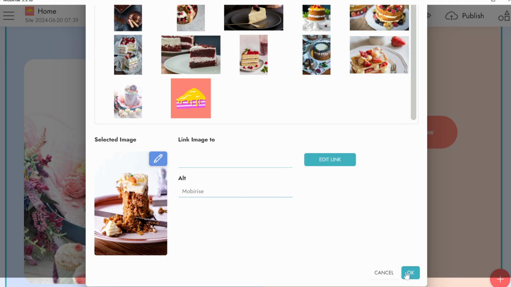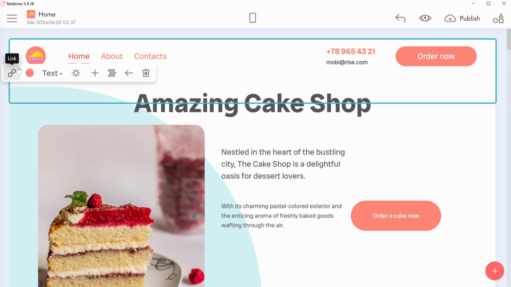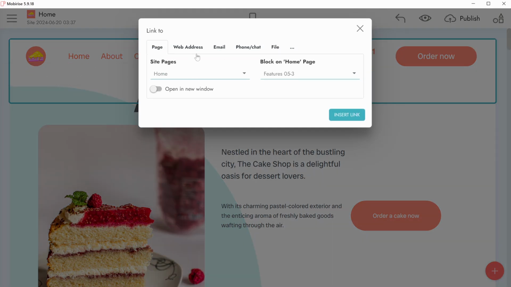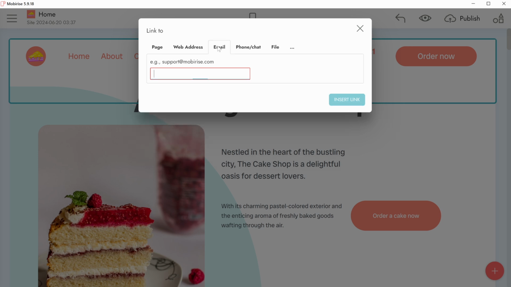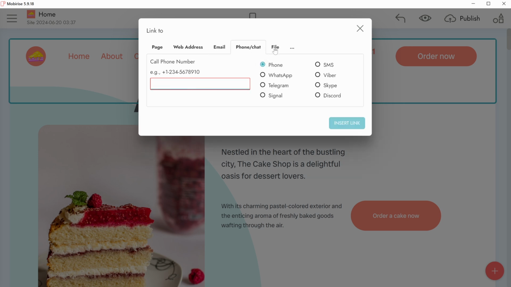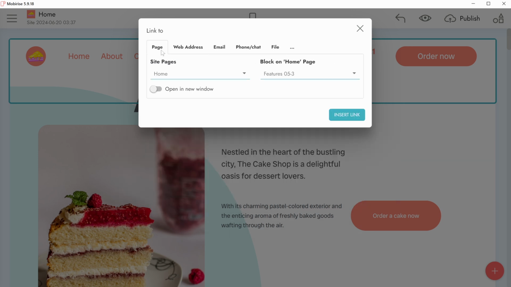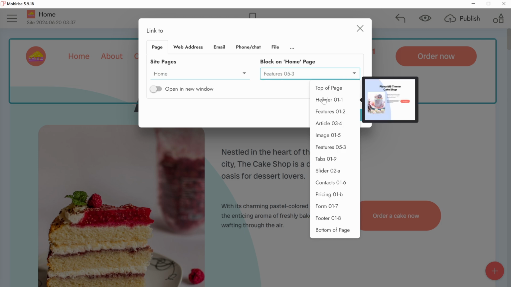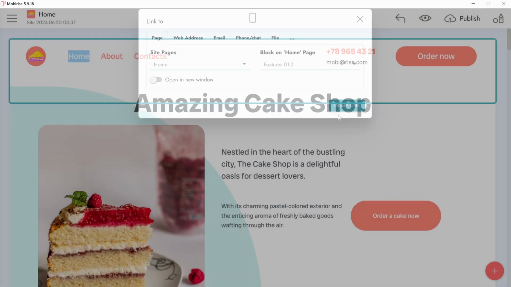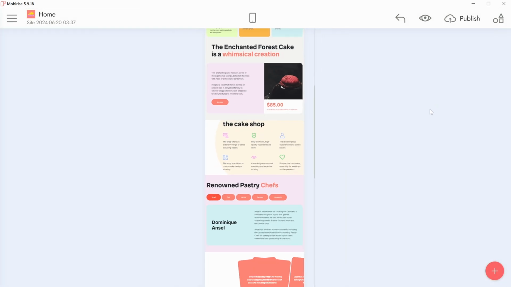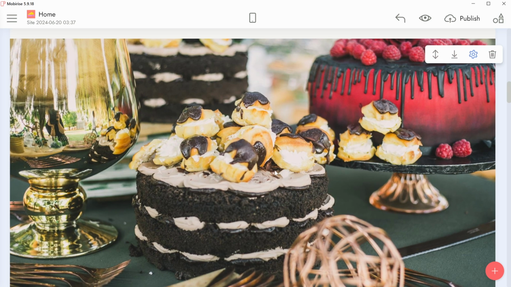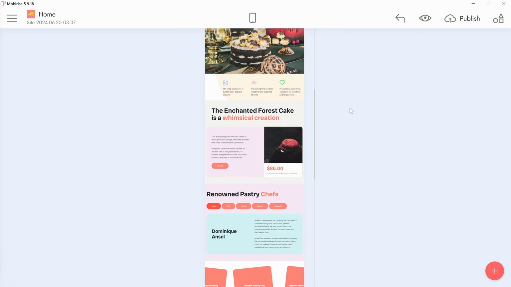Click on a button or menu item, select the link icon from the drop-down menu, and choose whether you want to link to another page, a block on your site, an external website, your email, phone number, a downloadable file, or an online order form. You can rearrange blocks by clicking the arrow icon in the drop-down menu on the right.